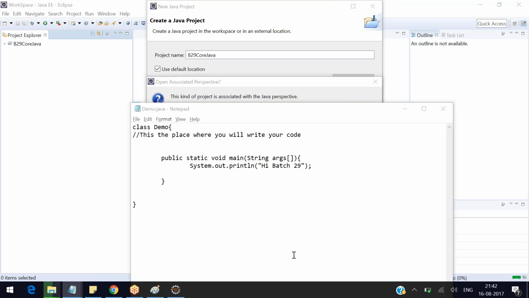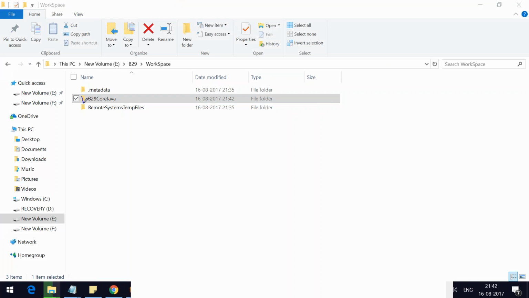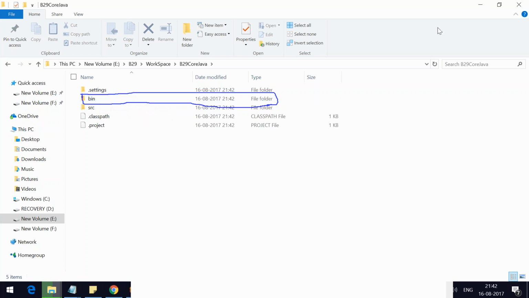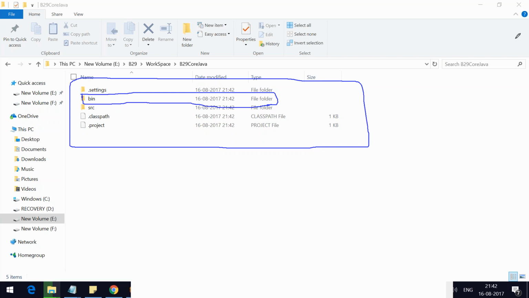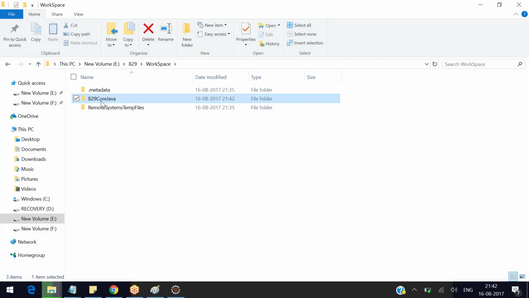Now if you go to this workspace, whatever project you created, there is a folder for it. Whatever programs I'll be writing will be inside this particular folder, and if you open it, there are some things here. What are those? We will be discussing. But one thing, whatever programs you write will be inside this folder called core Java, and this folder is inside your workspace.